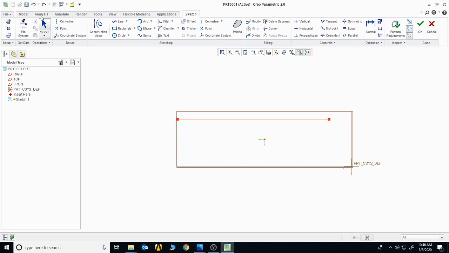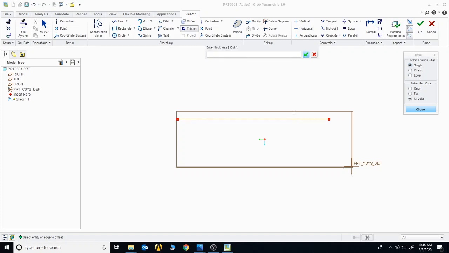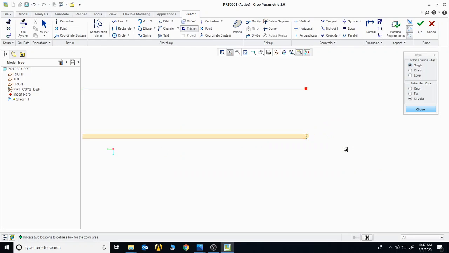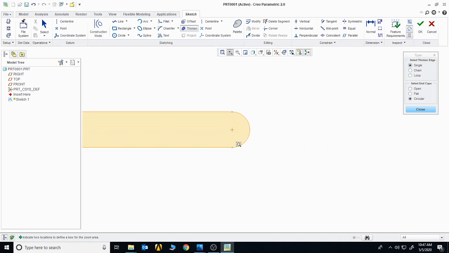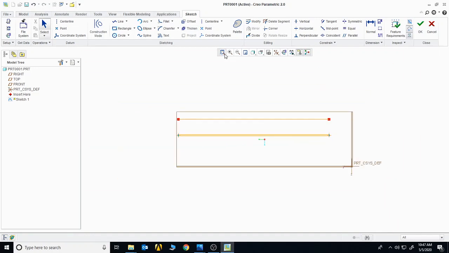Okay, let's get back and check the circular one. Click on the thicken, on single and on circular. Click on the side, enter thickness, enter offset. Okay. Now if I zoom it, you can see that its ends are connected by a circular portion. So this is how its ends look like when you select circular from here and then click on close. So this is how thicken works.